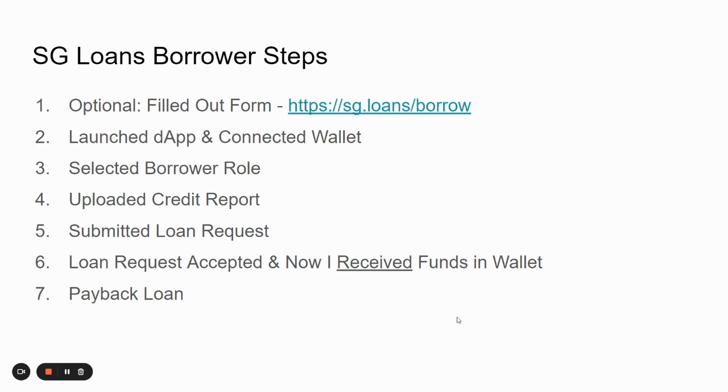And after some time, my loan request got accepted, and now I received my funds in my wallet. And then after that, over time, I would have paid back my loan. And that is it. Those are the simple 7 steps that I took to be a borrower using SG.Loans. Very simple, straight to the point, and I received my funds directly in my wallet.